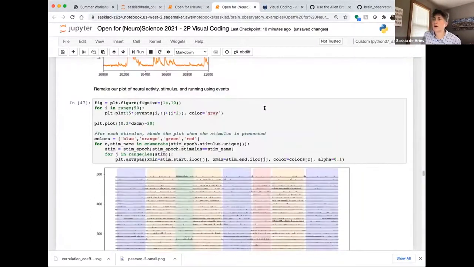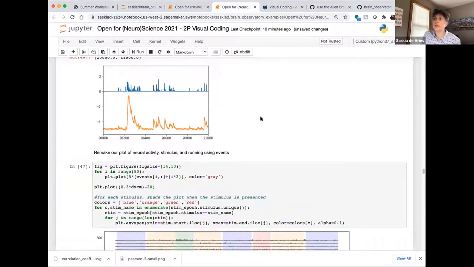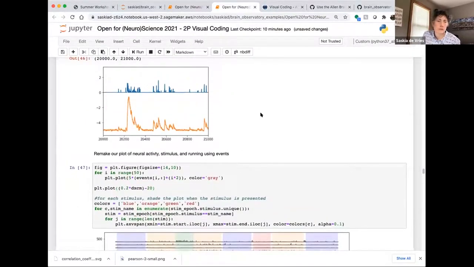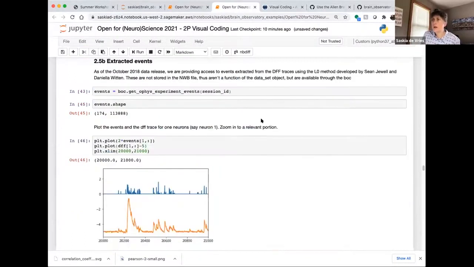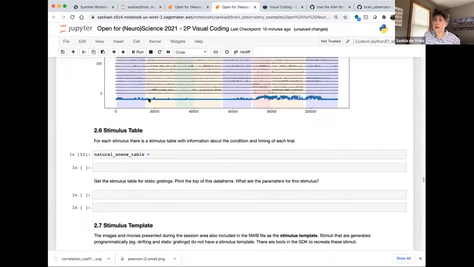So some analyses are a lot easier and a little bit cleaner to do using the event times, so that is available. But as I mentioned before, it's not in the dataset object. You have to use the BOC object to get that array, but everything else works the same way. All right, I've got a few more minutes, so I want to get to the stimulus information.